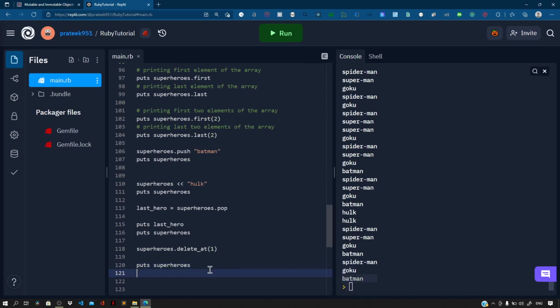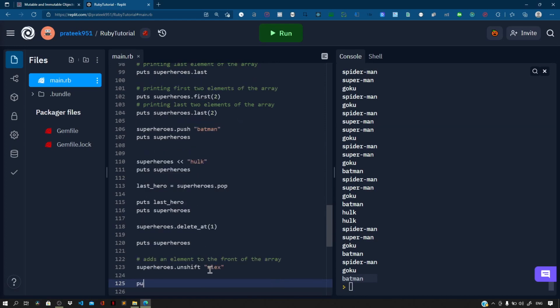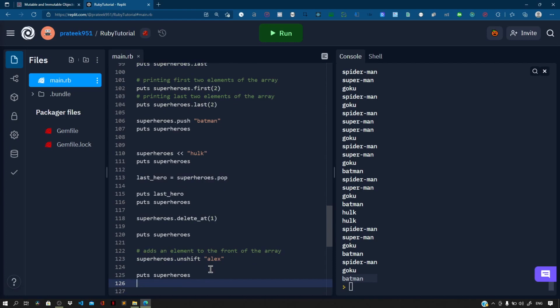Now we also have shift and unshift methods, which are similar to pop and push, but they take or add elements in front of the array. So if we want to add an element in front of the array, we can make use of the unshift method. So I can say superheroes.unshift, and this adds an element to the front of the array. And then after unshift, we need to give a space and the element that we want to add at the front of the array. So here let us say Alex, and now let us print superheroes to the console and now run the file. So now you can see we first get Alex, then Spider-Man, then Goku, and then Batman.